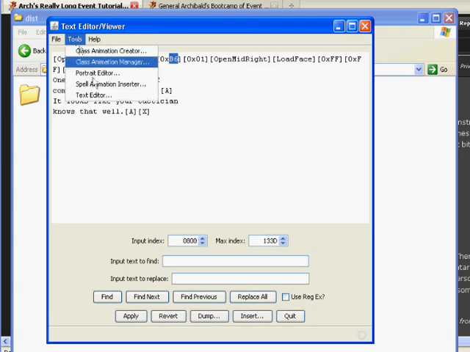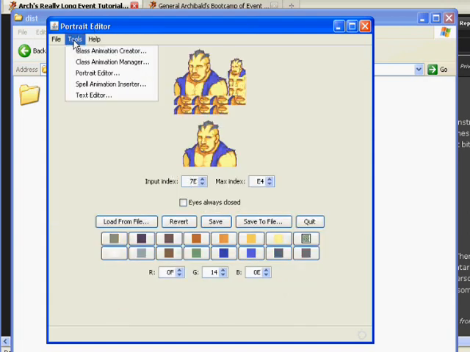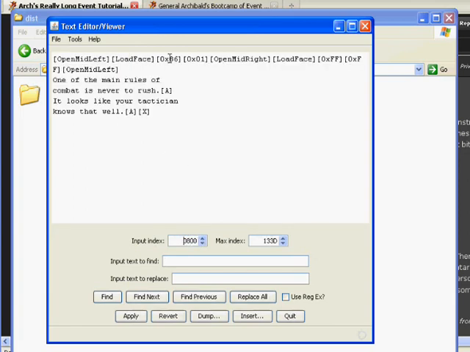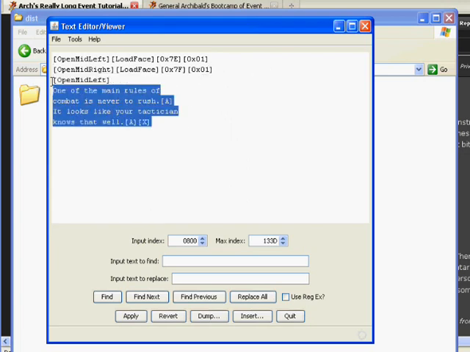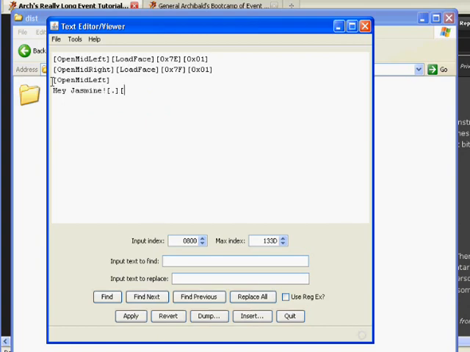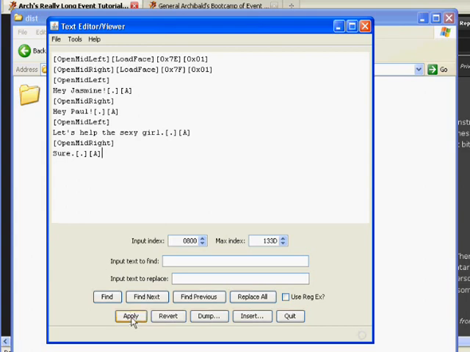Open mid-left. Wait, it was 7E. Yeah, it was 7E. See, sometimes I have those little brain farts. 7E and 7F. Okay, and then, "Hey, Jasmine!" I have to do that as a tribute to Zeld. "Let's help the sexy girl." Because he made FEditor, so if I can pay him back by calling Lynn sexy in a video, then I'll do it. It's a sacrifice I'm willing to make.